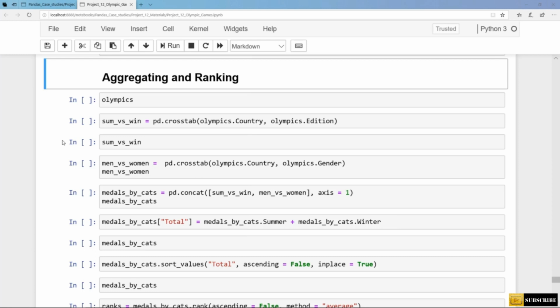In this lecture, we will again aggregate the Olympics dataset and count the total number of medals per country, but this time we differentiate between Summer Games medals and Winter Games medals, and also between medals awarded to male and to female athletes. And I suspect that some countries are relatively better in Summer Games or Winter Games. And for some countries, I suspect that male athletes are relatively more successful than female athletes.